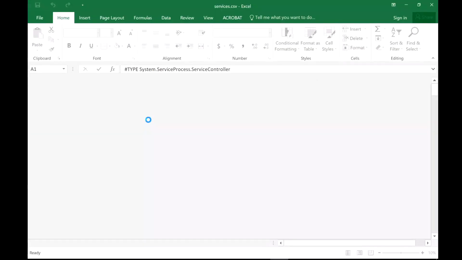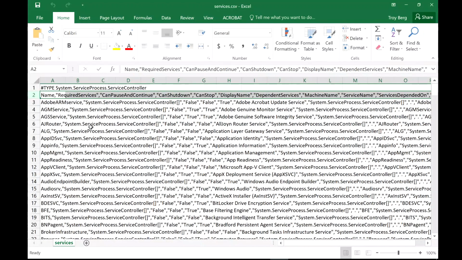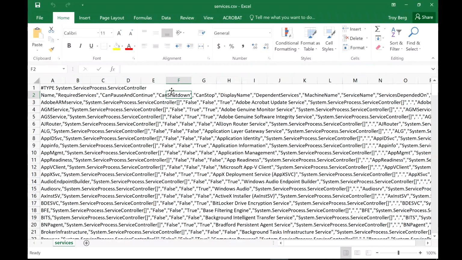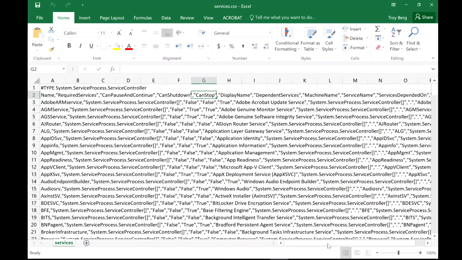Now, I'm going to get a much bigger amount of output. Huge. Name, required services, pause, shut down. Now, what you're seeing here, everybody, is this row is telling me all the different properties and methods associated with each service on my computer. It's way more than 3. I've got dozens and dozens and dozens of things I can do. If it has a feature that says can shut down, guess what? That means I'm going to be able to shut it down. I can stop it. It has independent services. I've got all sorts of properties to work with.